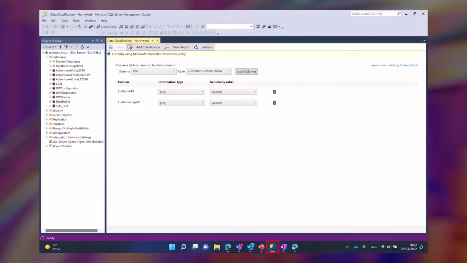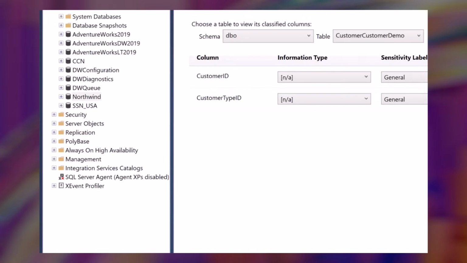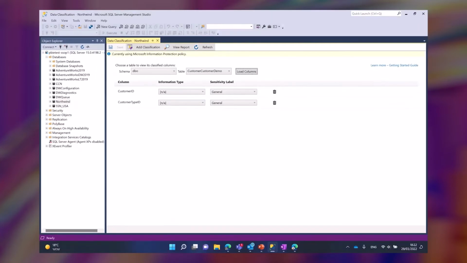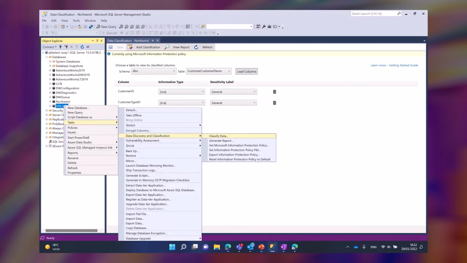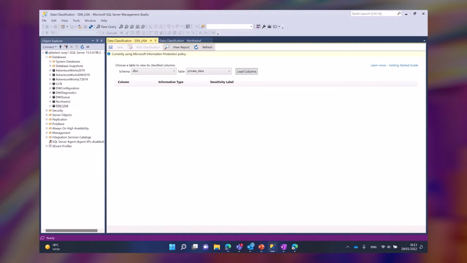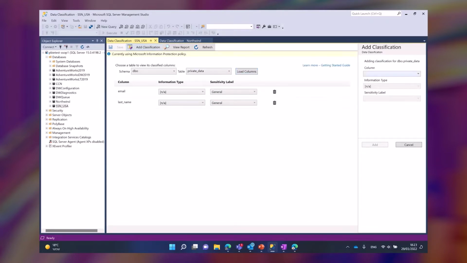So this demo starts from SQL Server Management Studio, and I will show you how you can apply sensitivity labels on sensitive data in your on-prem SQL. Using a data classification tool, you can choose what sensitivity level to apply on which columns. So columns that contain sensitive data can be applied with the appropriate sensitivity labels.